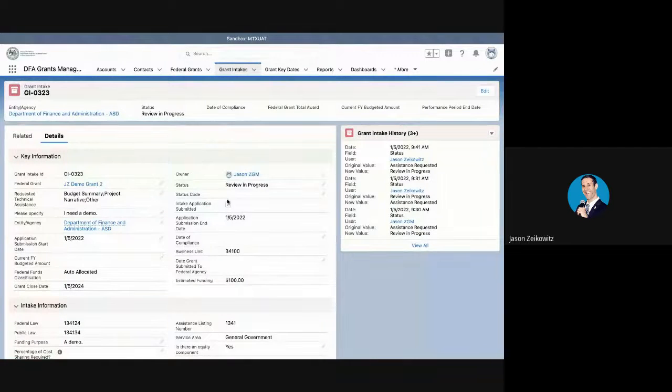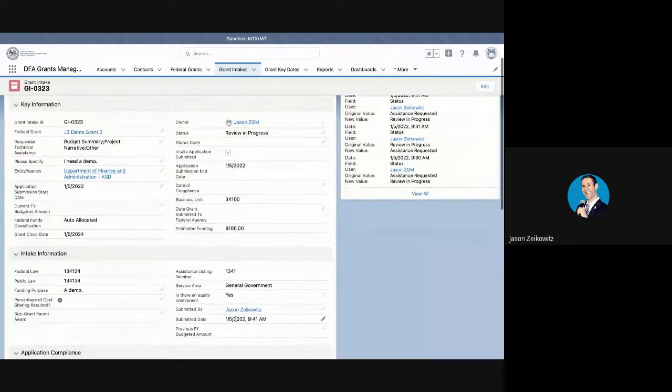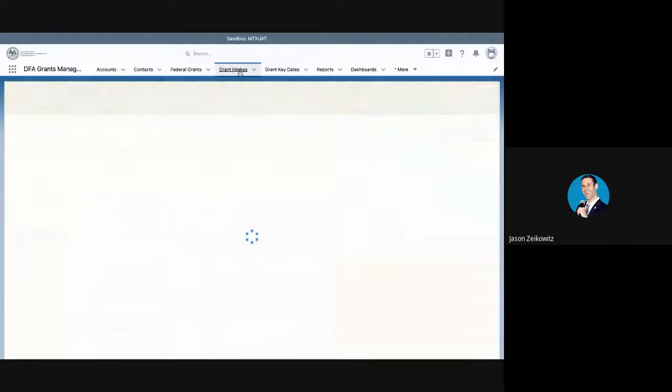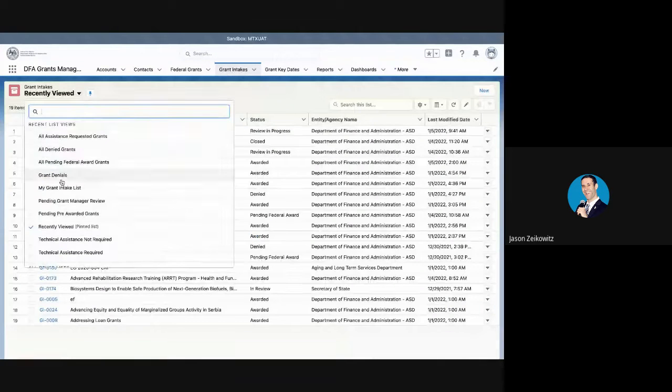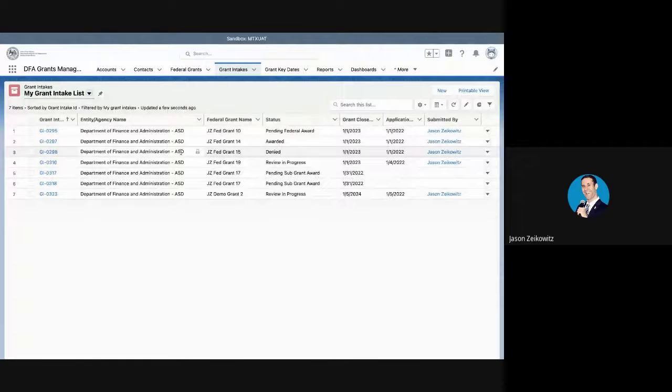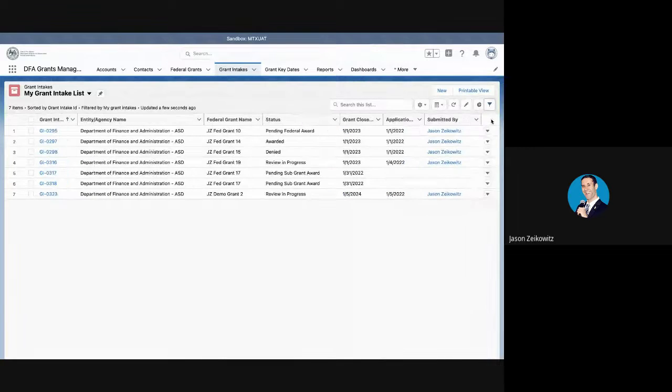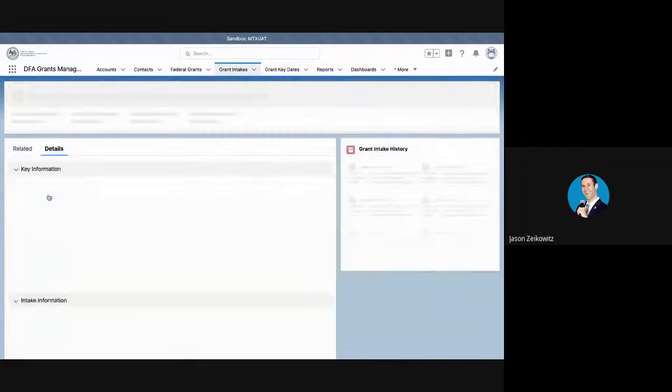So we see now it is an intake application submitted. We see the submitted date, and we see the submitted time. So this way, when I have my list, and if I want to look at not just my grant intakes, but I want to see my grant intakes that have been submitted, you can add that as a filter as well. So all those fields you can add as filters to make your own list of what you want to view. So let's go back over here.